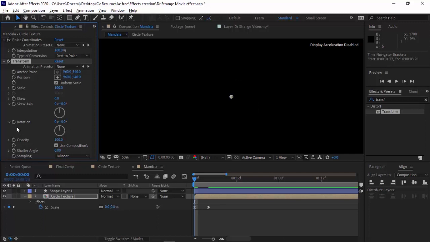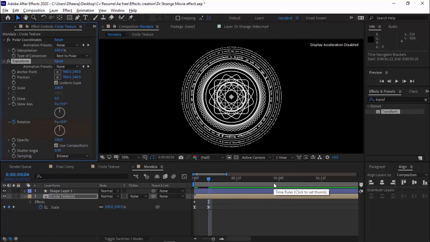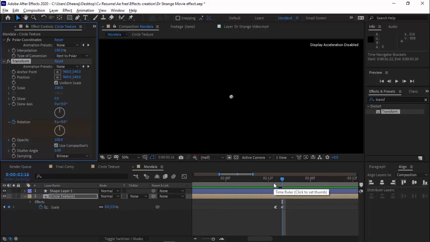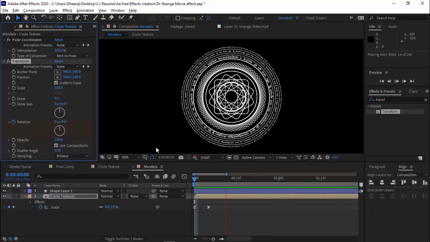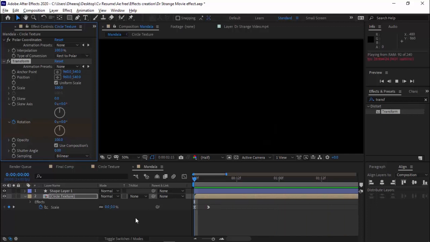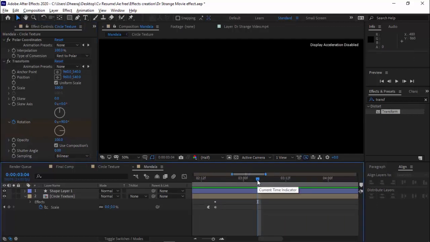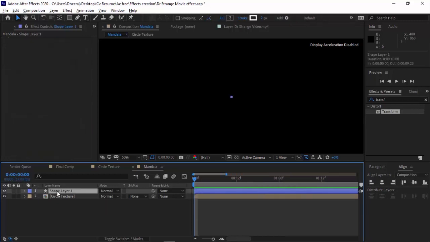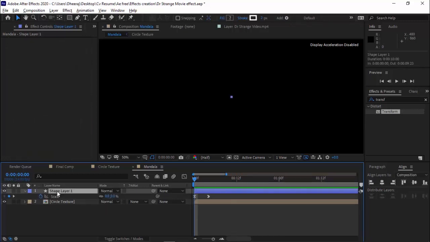Let's say click there, rotation 0, and give it 90. Let's see what it looks like. Okay, it looks good. Now let's give some effects here also.